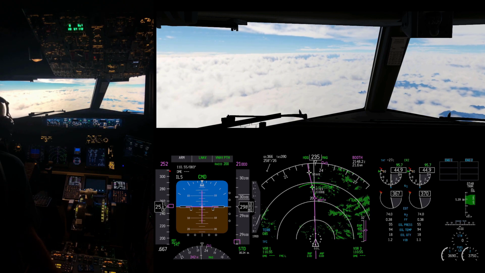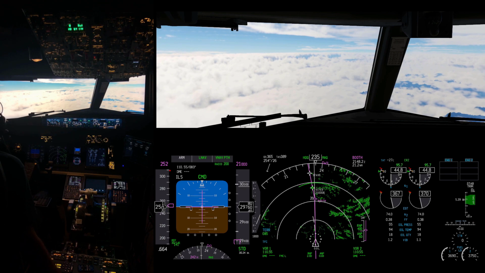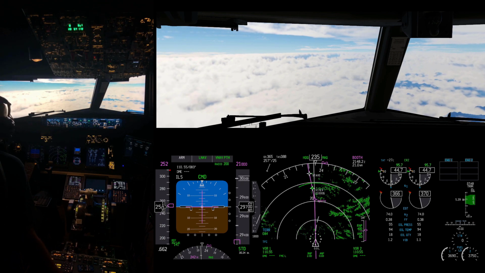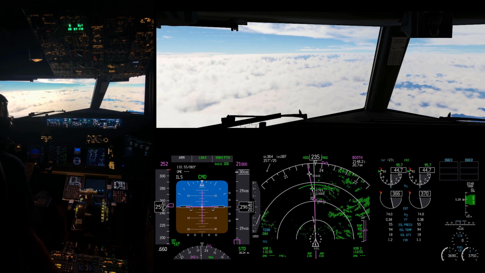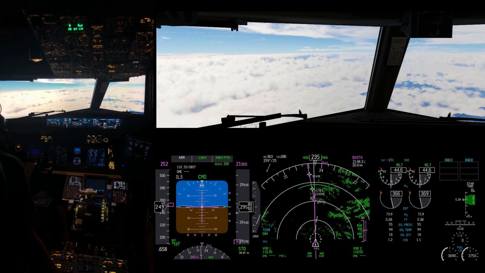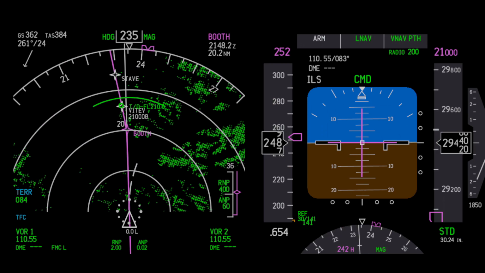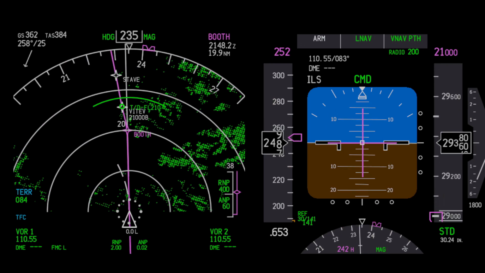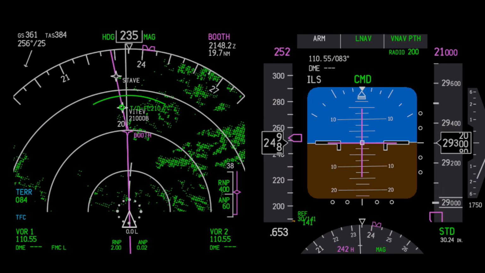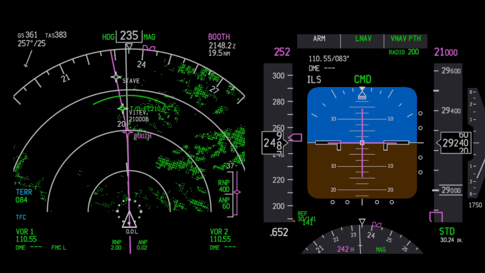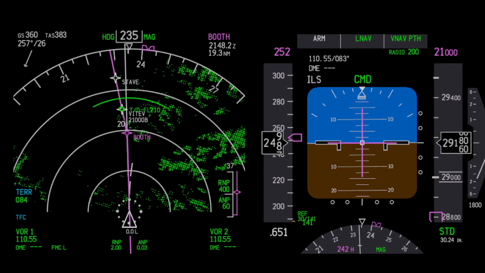So we're into our descent now, and you can see the green banana on the screen is showing us at what point we'll be at 21,000, flight level 210. Here's a little bit of a closer view. You can see that we're on our way to Booth and then to Vitav to be at flight level 210.